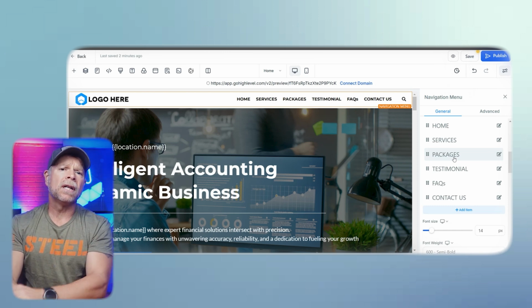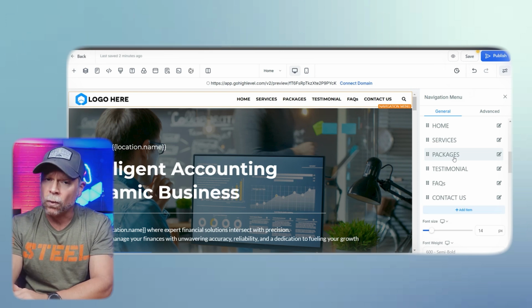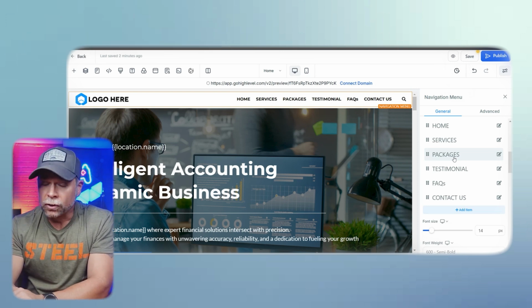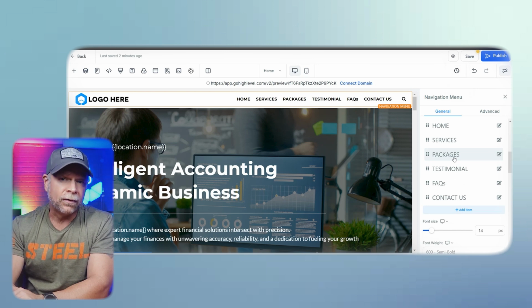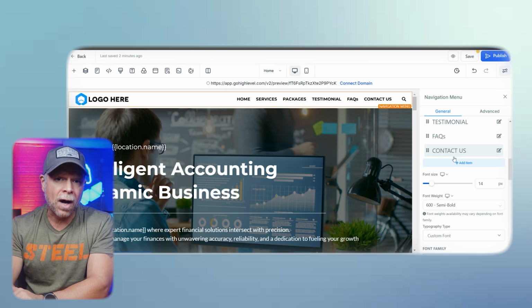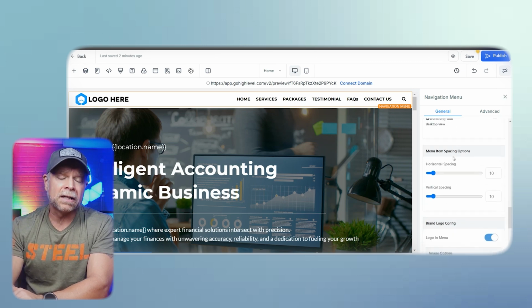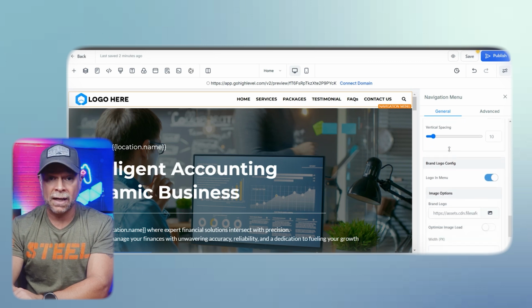Next, let's focus on the Hero section, also known as the main banner area of your website. Now this section is crucial for grabbing the attention of your visitors, as it's usually the first thing that they see. Now when you click on the Hero section, a right sidebar will appear, giving you options to customize it. You can change the background image, text, and buttons to fit your brand's identity.